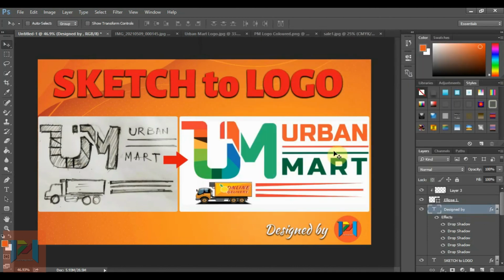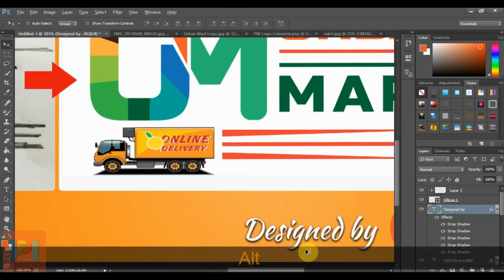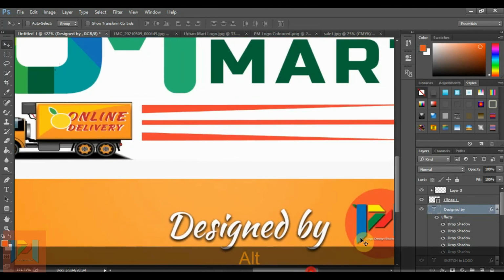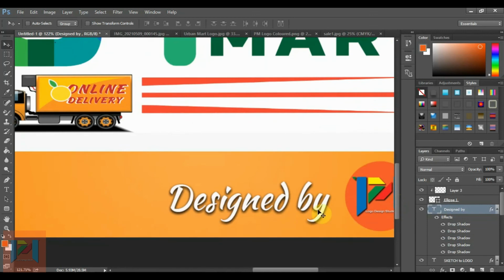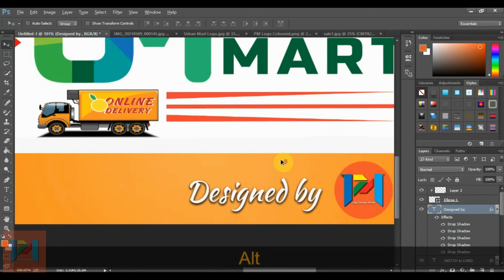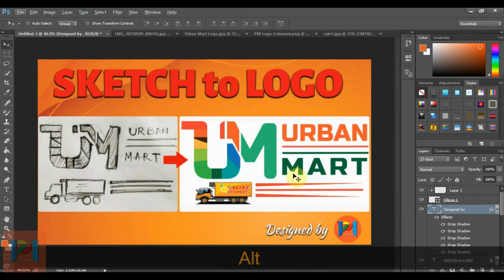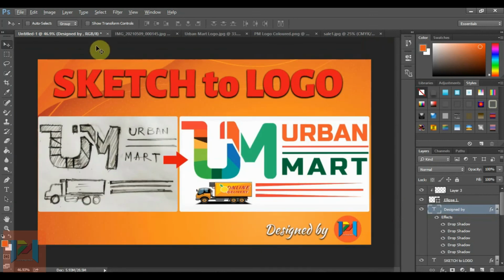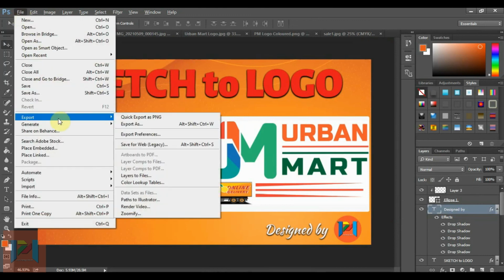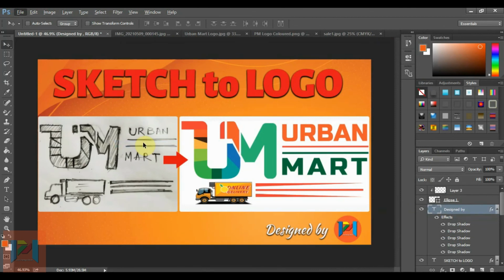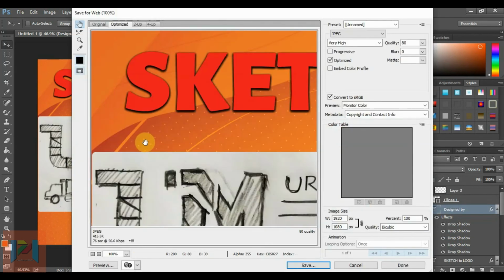You can see the changes, and I'm zooming in by holding alt and scrolling the mouse. You can see some 3D effect showing there due to the shadow effect I've applied. Now your file is ready. Now go to file and export it as Save for Web, because the maximum size of a YouTube thumbnail is 2 MB, so it should be within that.